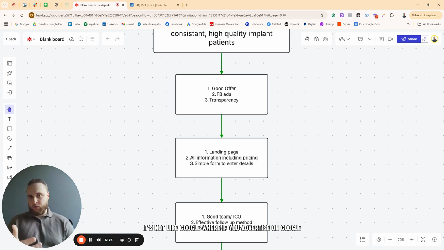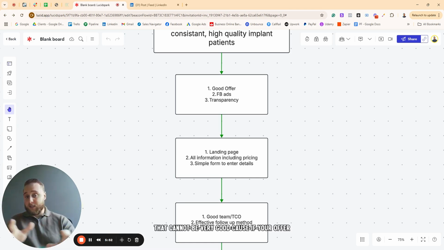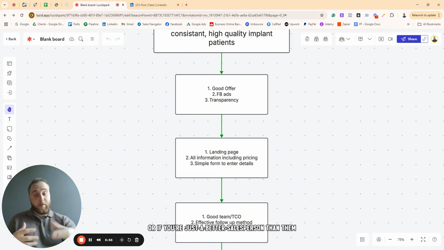where if you advertise on Google, yes, it can work very well, but you're competing with others. And basically what it is when people are searching for implants, let's say in your area on Google, you're going to be amongst others who are also advertising for implants. Although that's fine, it means that the person is in a shopping state of mind. They've most likely inquired with you and others as well at the same time. Obviously, that can all be very good, because if your offer beats the other person, or if you're just a better salesperson than them, obviously you'll win that business. But they still are in a shopping mindset.